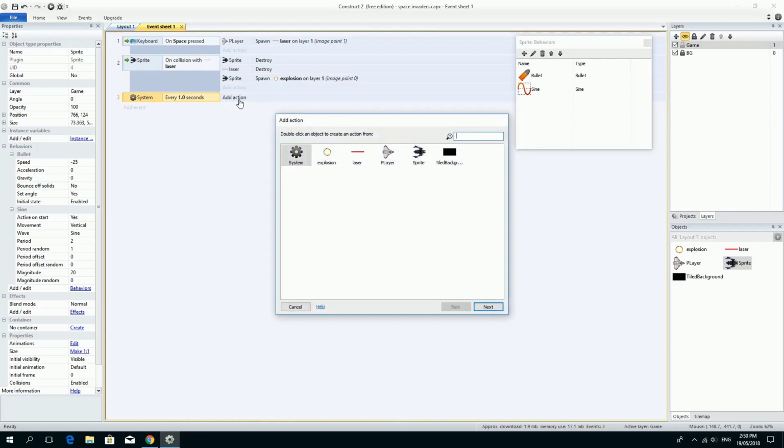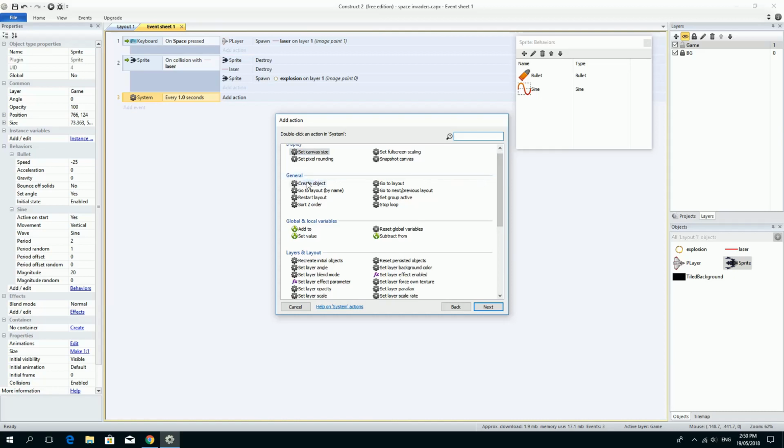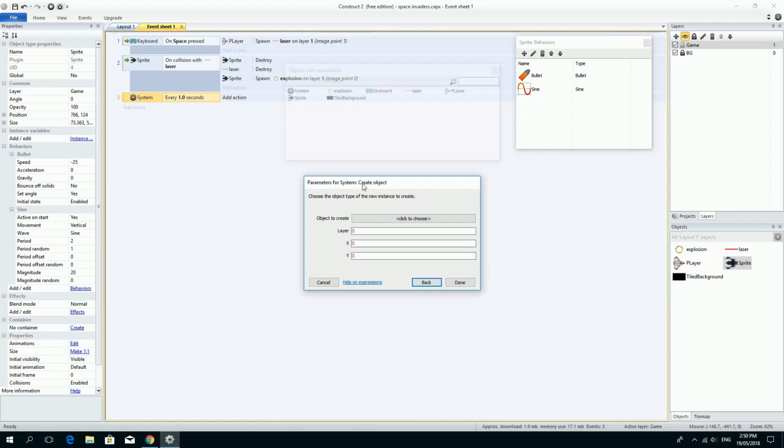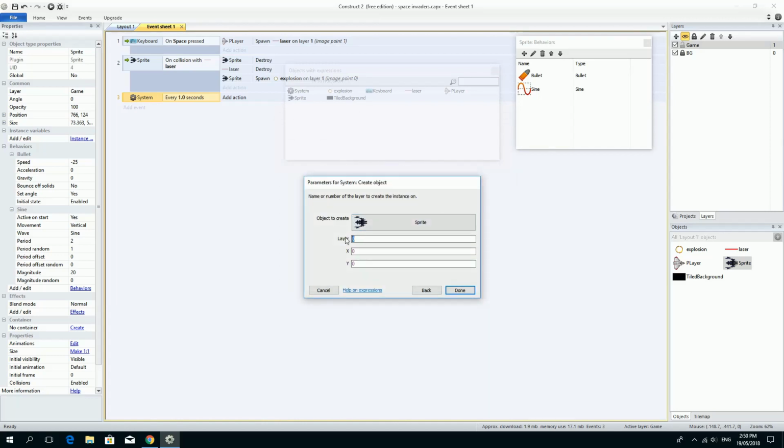So what we're going to do is add an action for the system to spawn some of the bad enemy sprites. If you click on system, you see that there's one that says create object under general. The create object allows us to make any one of the sprites that we have on our scene. So we're just going to click create object, click to choose, and choose the enemy sprite. Remember to put it on game layer. And the next thing to fill in is the X and the Y.